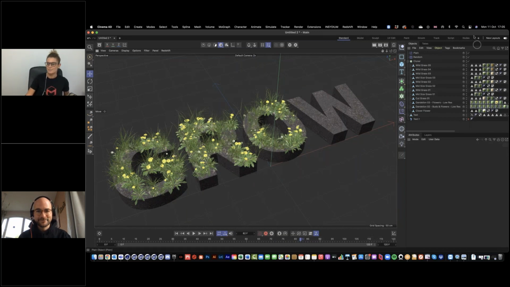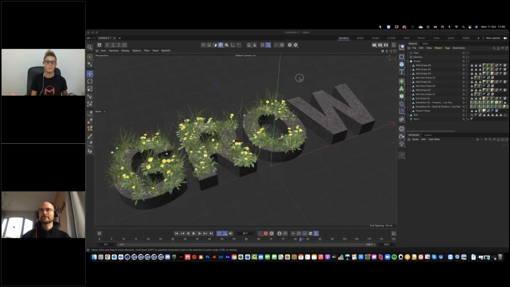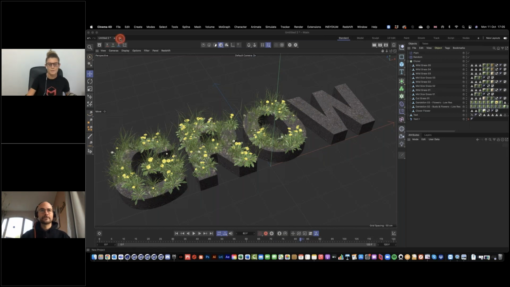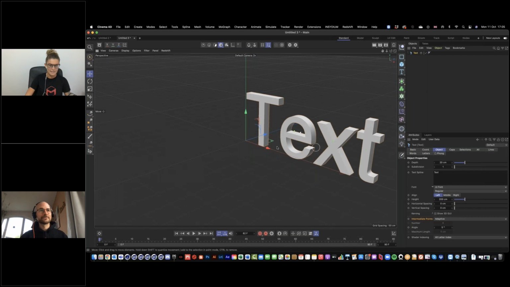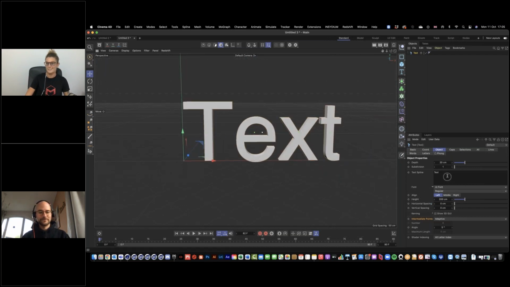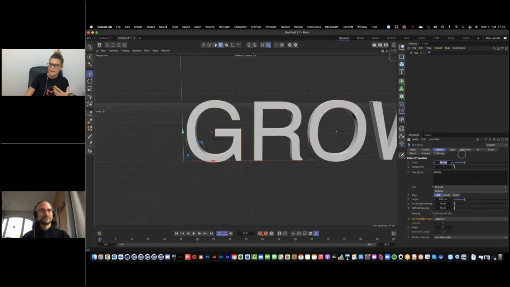So let me just move this out of the way so I can see what I'm doing. This is the setup, and we're basically just going to build it all from scratch because it's quite a quick thing to make, and it'd be cool to go through some of the different elements. First things first, we are just going to grab our text. In here, we are going to keep it super simple and write the word grow. And then let's do a depth of 30.